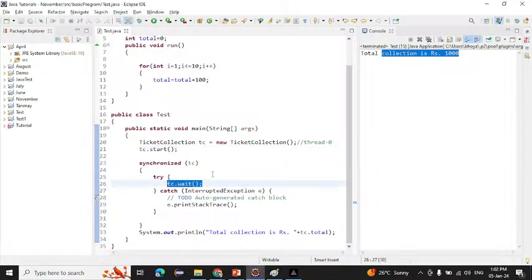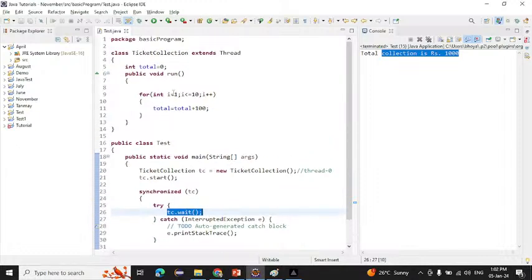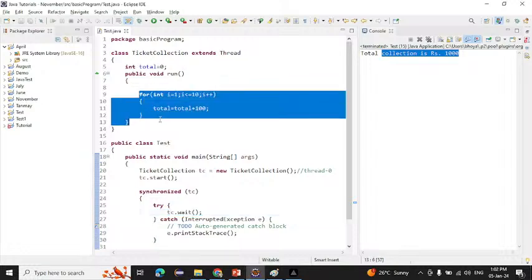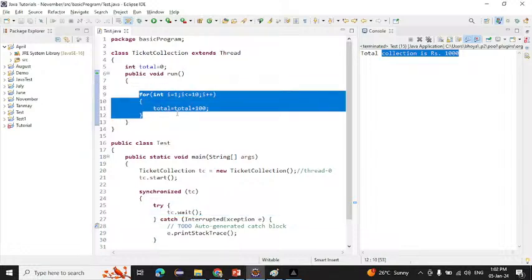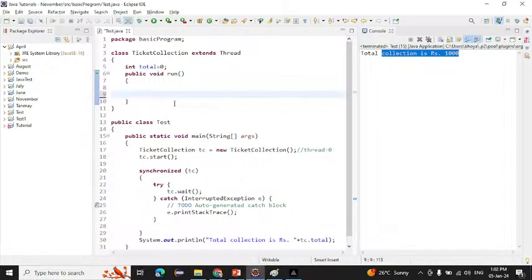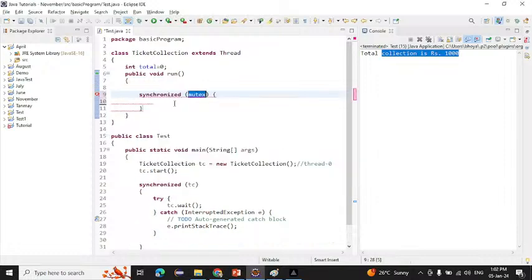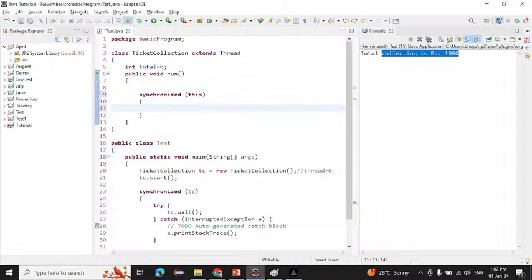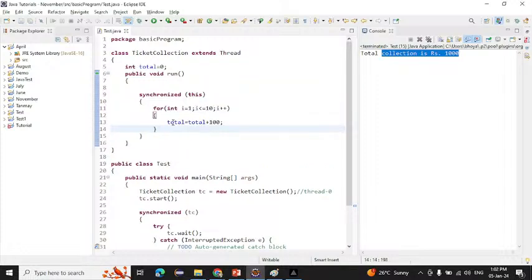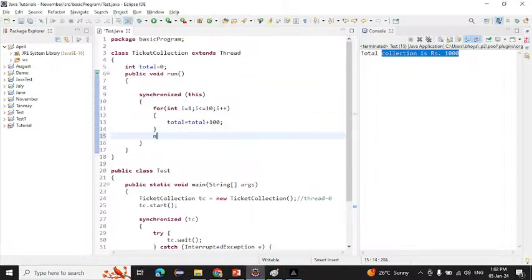What will it do? This thread will release the lock, and which thread will acquire the lock now? There is another thread we have, that is Thread-0. Thread-0 will acquire the lock and execute this part. After that, it will send the notification. But we didn't use that method here. So we simply use synchronized here, and inside the synchronized area I am simply using that. Now from here, it will provide a notify.